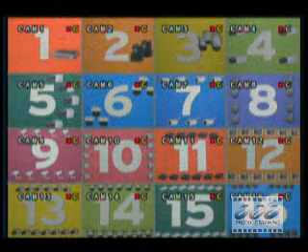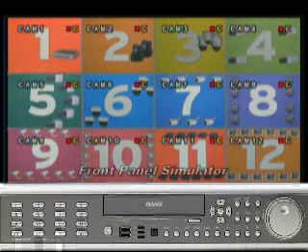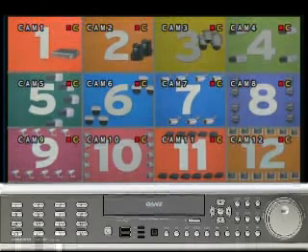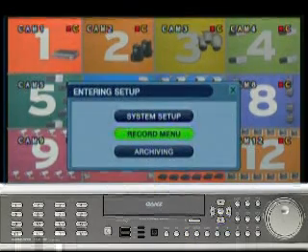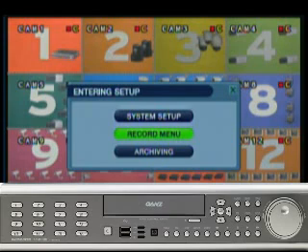Once again, as we go through the menus and functions of the DIGIMASTER, when we press a button on the front panel, it will light up on the front panel simulator. Let's get started by pressing the Setup button. We previously looked at a few parts of the System Setup menu. This time, we're looking for the Record menu.